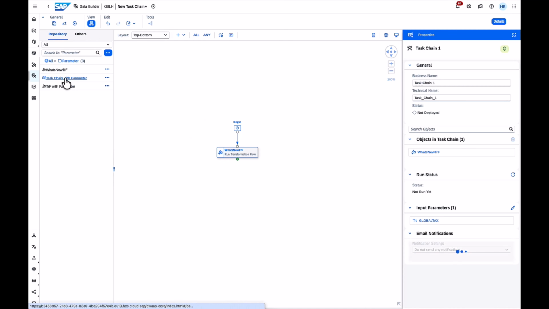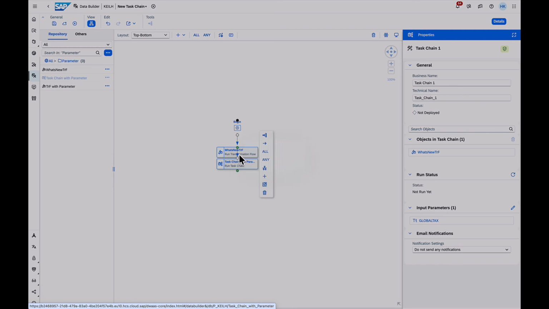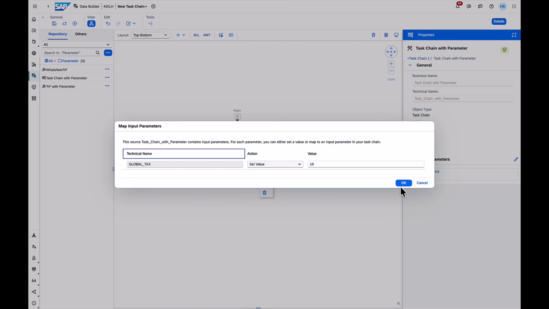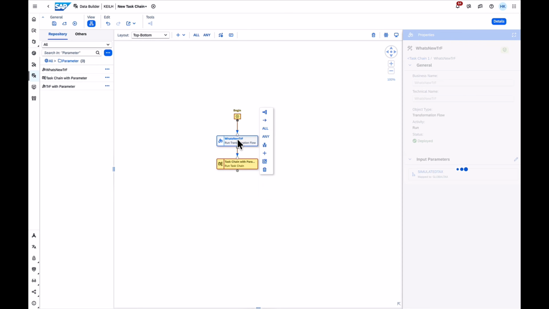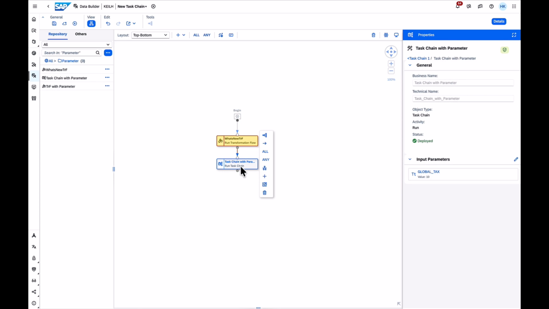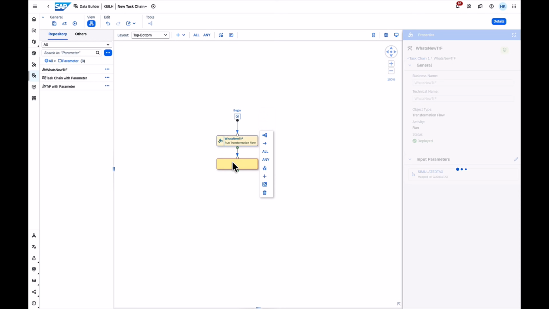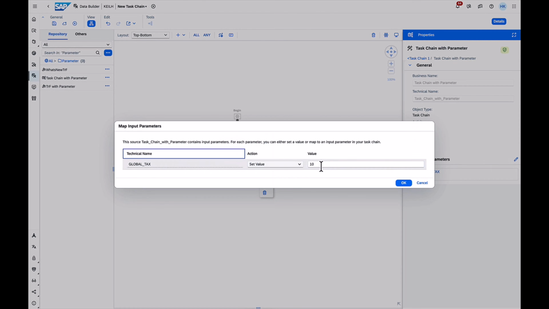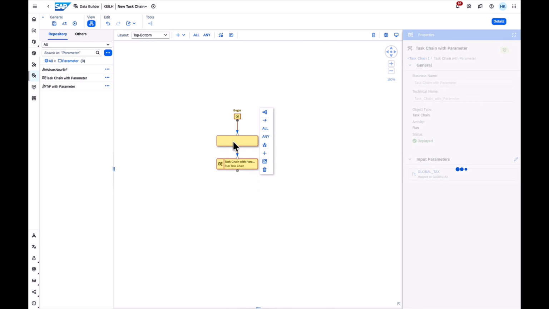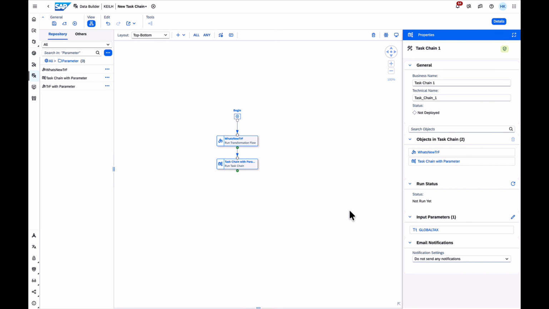So now the value actually does not come from the node, because if I would take two task chains, and let me do this, I add a second task chain that has also a parameter, I can set values, right? But if I set separate values, then every child task chain would be executed with a separate value. By using the mapping function to a global tax as a value, I can make sure that every child task chain is executed with the same parameter. Now they both receive the value from the input parameter of the task chain that is then in turn passed down into the child task chain.